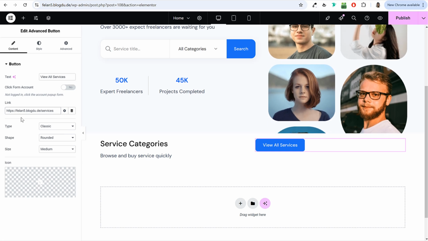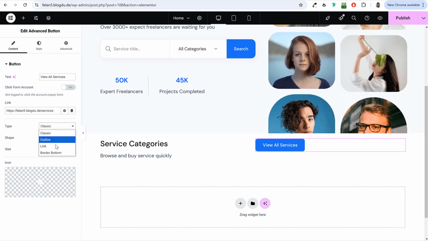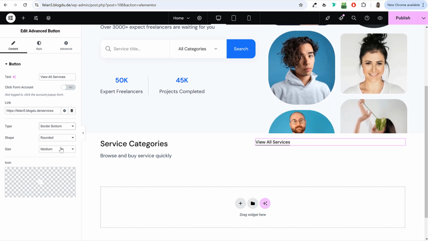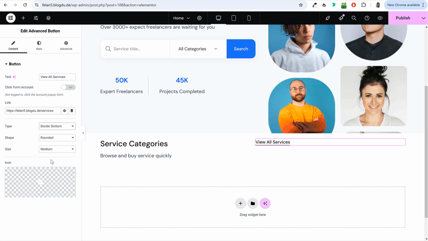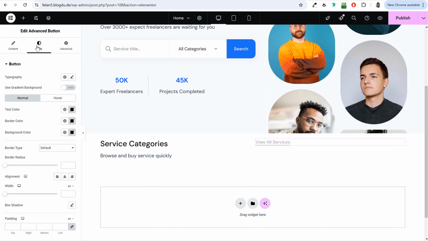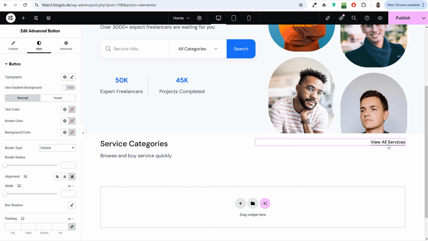All right. Now type, instead of classic, we'll select this thing, outline. In fact, not outline, border bottom. This is the one that we want. And after that, the rest everything is fine, medium, rounded. Now where do you want to place this thing? So under style, we want to place it at right and at bottom.